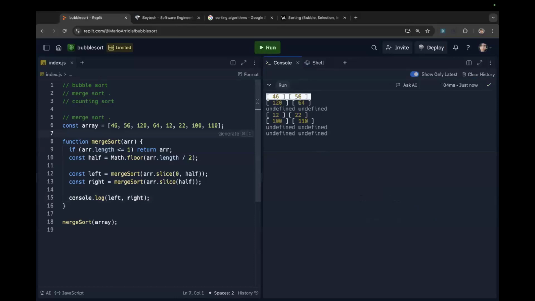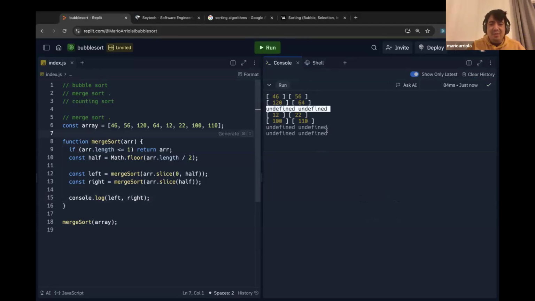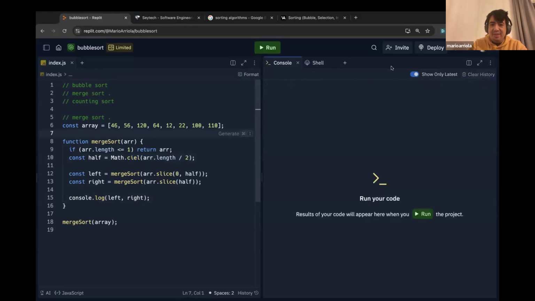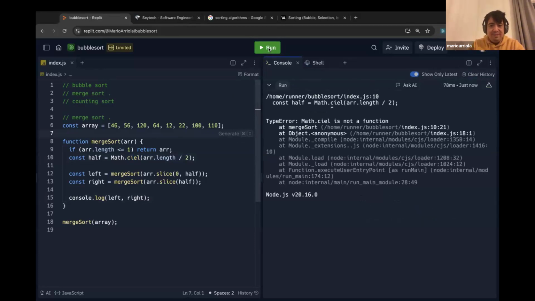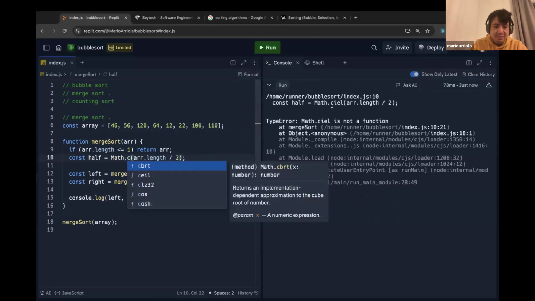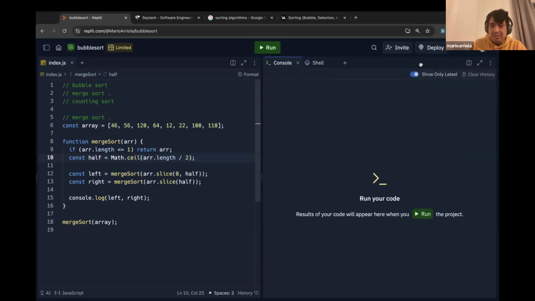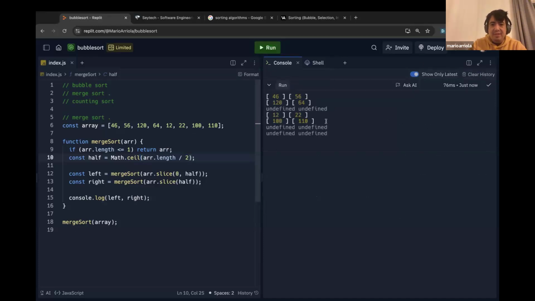So you just have undefined. Don't pay attention to this undefined. The thing is when you divide, sometimes there is a number that doesn't exist. If you use Math dot ceil, you will have a different answer here. Then there you have it. Just different. Don't pay attention to this one right now.